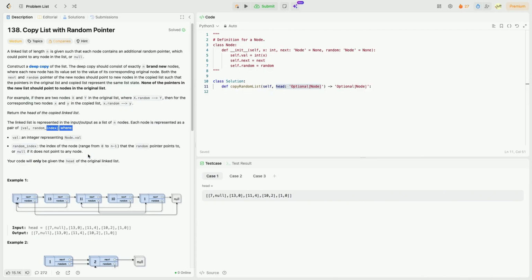So, since we're given the head of the list, we will need to traverse through the entire list. And I see that we could do a 2-pass through the entire list. On the first pass, we create all of the nodes. And in the second pass, we could update the random pointers in our copied list. That would be one approach, with linear time and linear space, since we need to clone each individual node.